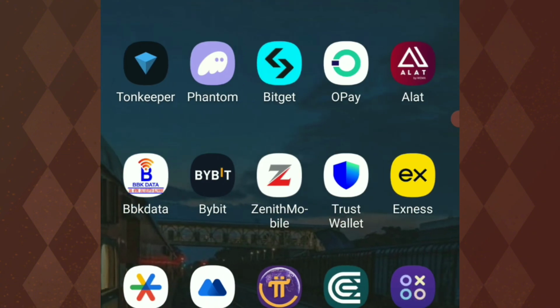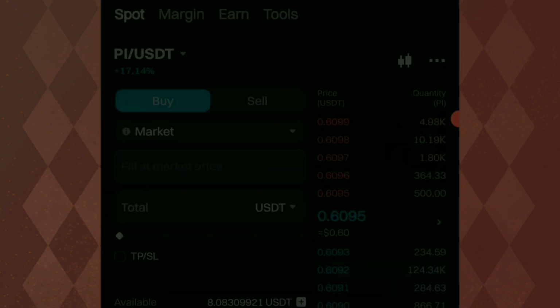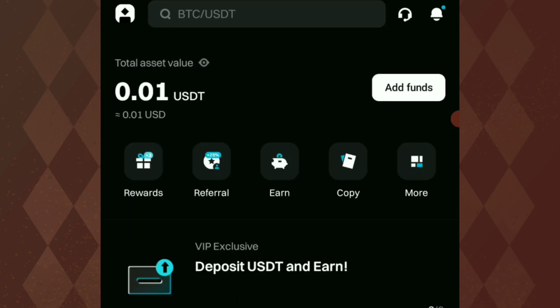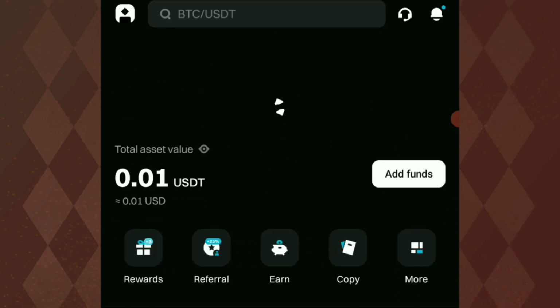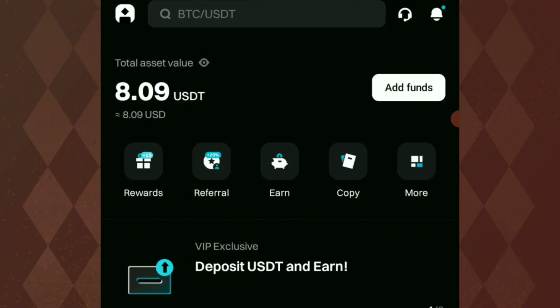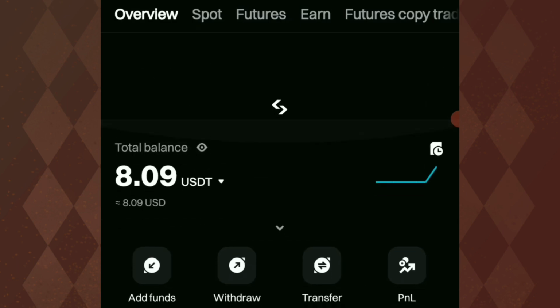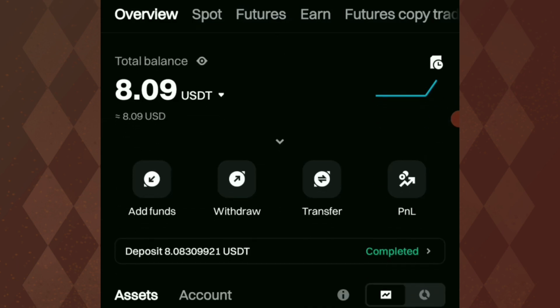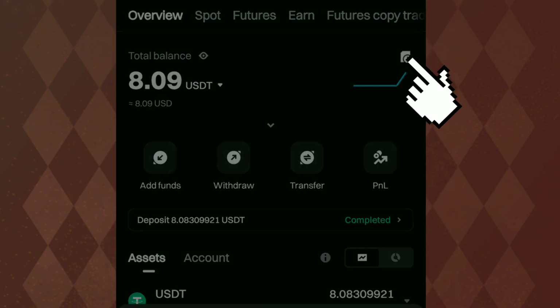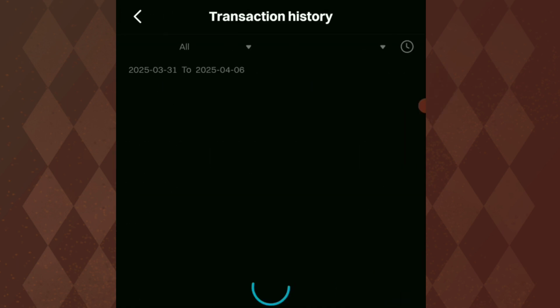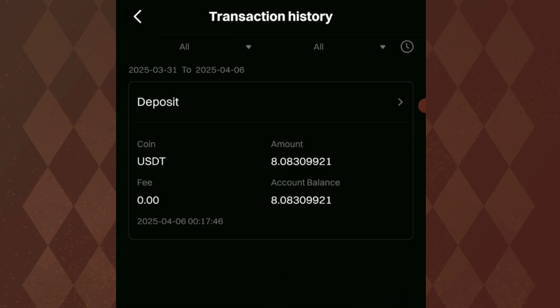So I'm going to open my BITGET right now, and I'm going to show you exactly what I mean. This is my BITGET homepage. When I touch my assets, this is my assets. As you can see, I have USDT. I have received the USDT here. When I touch here, you're going to see the moment I received the USDT. This is the transaction history.